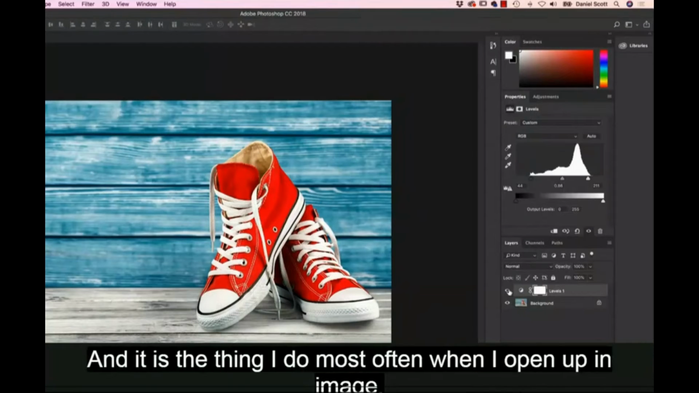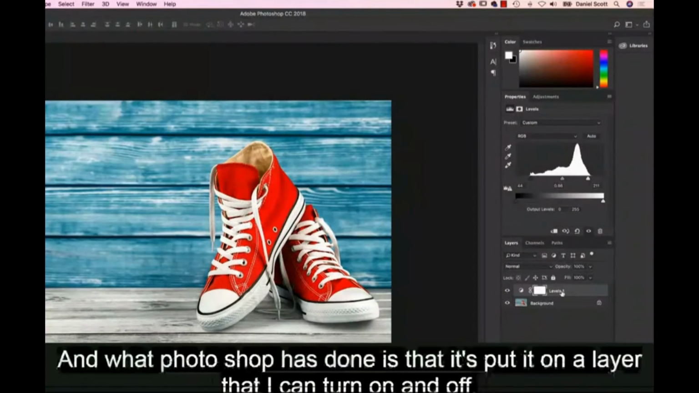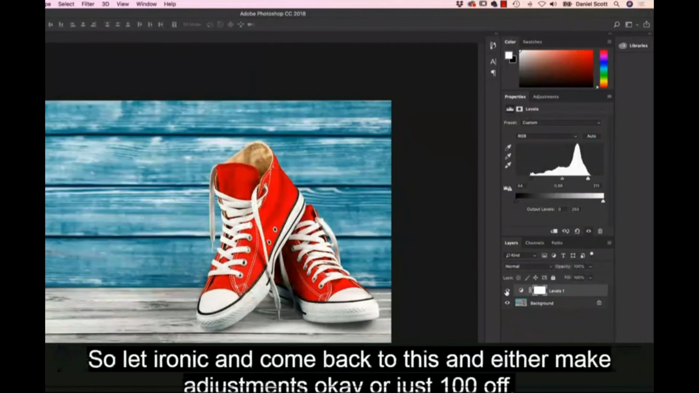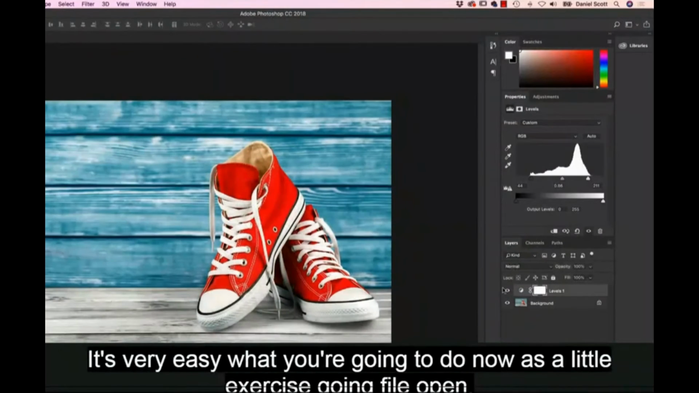And it is the thing I do most often when I open up an image, especially if it's something I've taken myself, and it's a way to really get the rich blacks and the pure whites. And what Photoshop has done is put it on a layer that I can turn on and off. So later on I can come back to this and either make adjustments, or just turn it off and go back to the original. It's very quick, it's very easy.